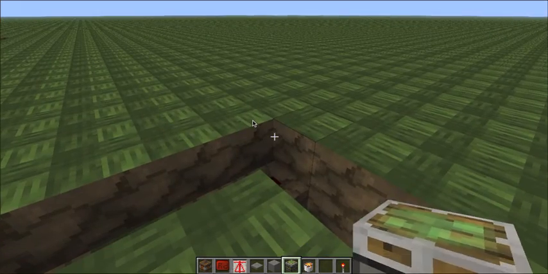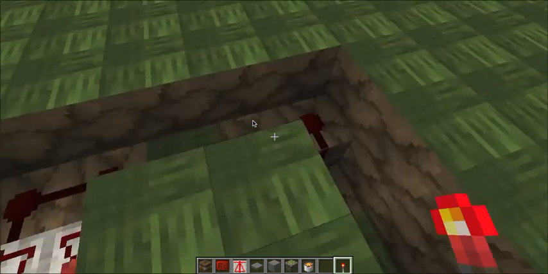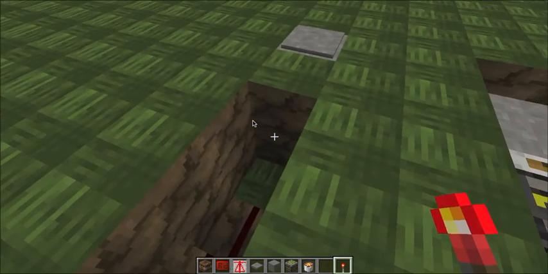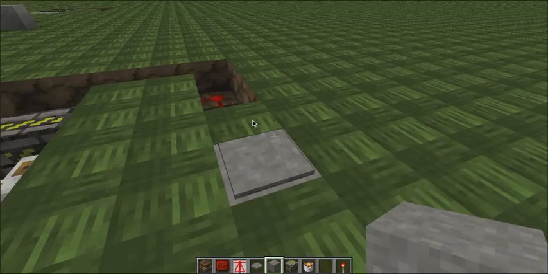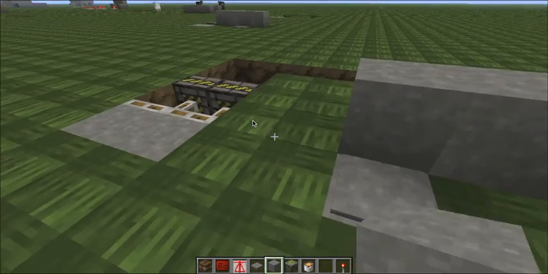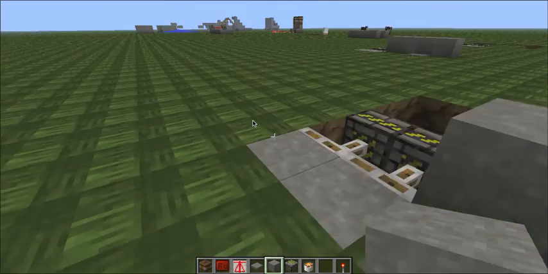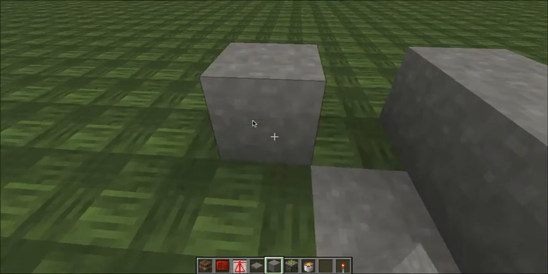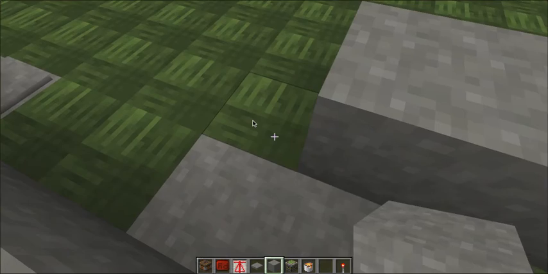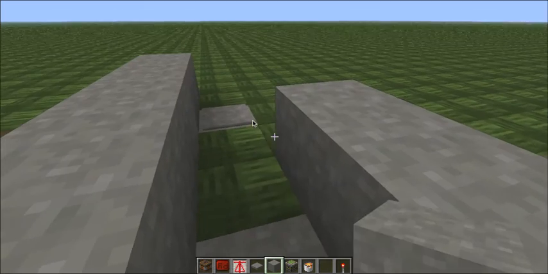Now put your torch down again. And it activates. Now just for decoration. I mean, this is just so it looks good. I'm putting down blocks here. Rather make it look nice than look like a piece of junk.